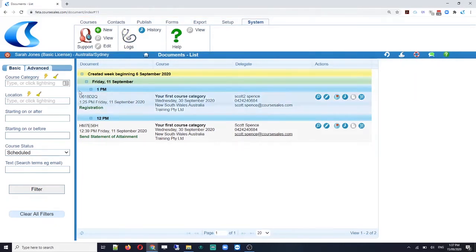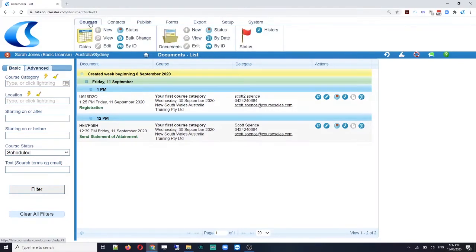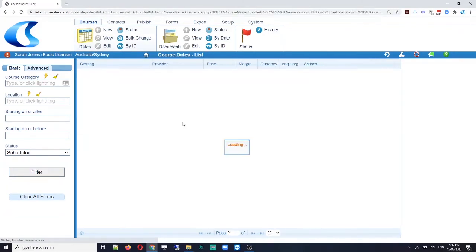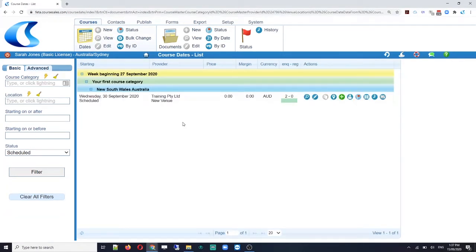Now, I'd like to show you what you'd also find on the list. So if I click back here on courses and then click here on dates, you'll see I get a list of dates. And when you start off your license, you're not going to have too many. You just maybe, if we've created a test date, you'll see one in there. There's a course date in there. You can see there it's got two inquiries on it. These are people who have inquired on the course and no registrations at this point.